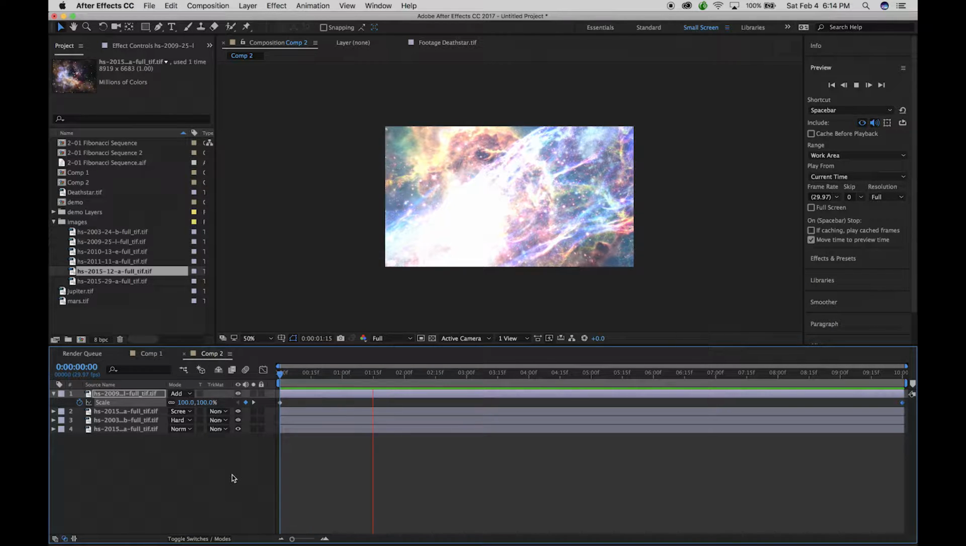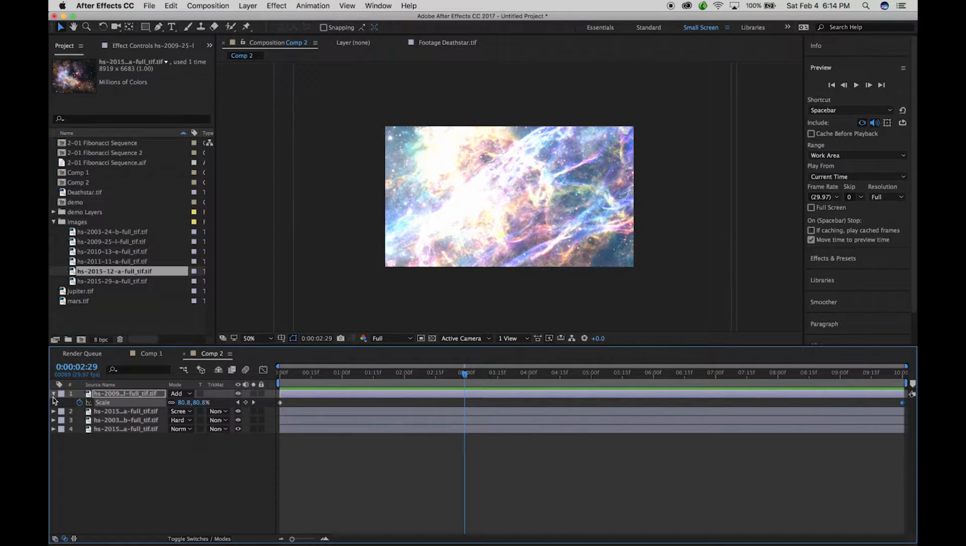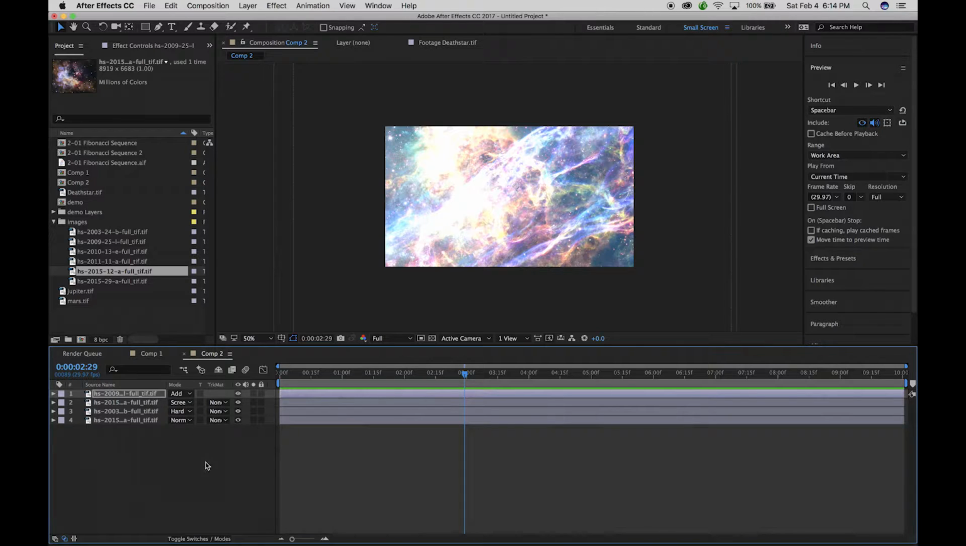But what I like about it is we're getting a lot of magic out of still imagery that was free, taken by the government for all of us to use and enjoy. As you can see, with that little bit of scaling and moving, it gives those still images a lot more strength and dynamics.